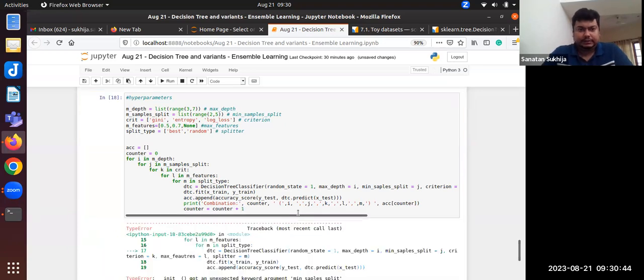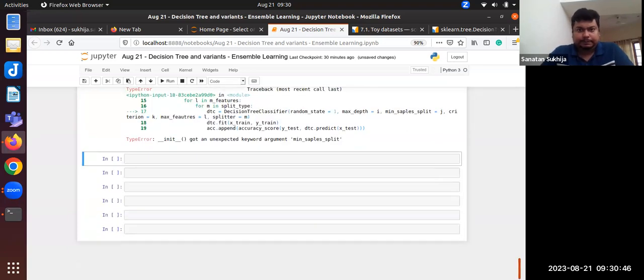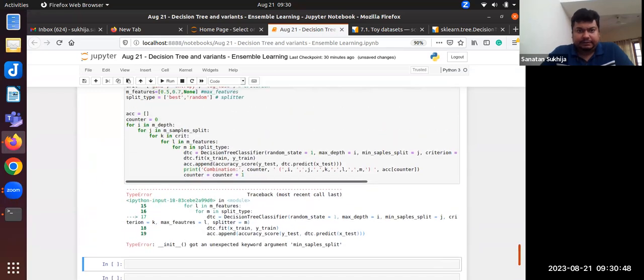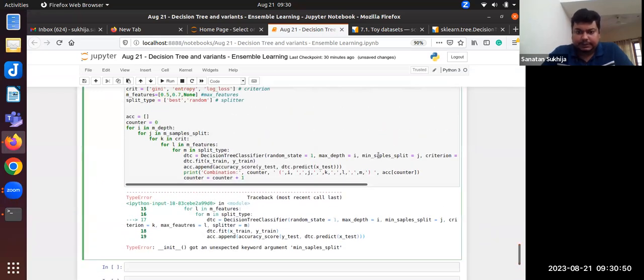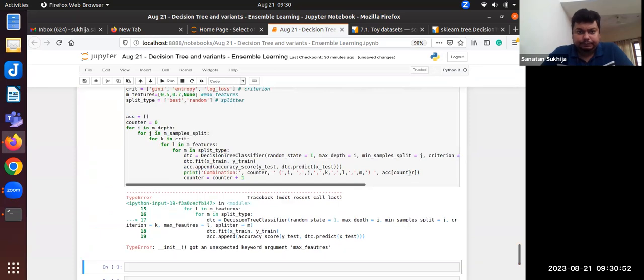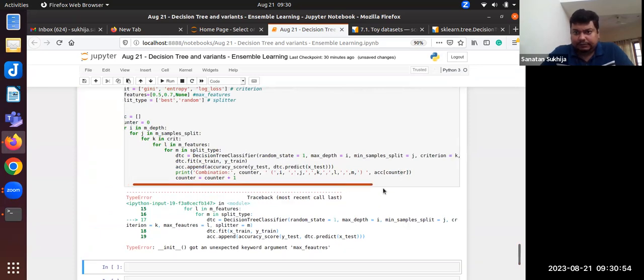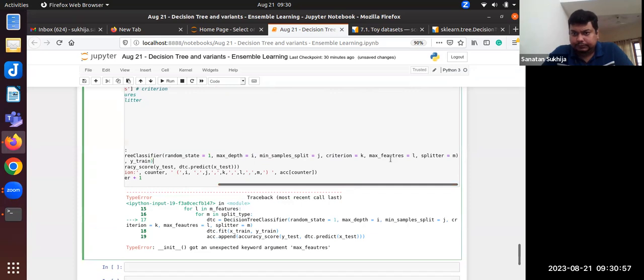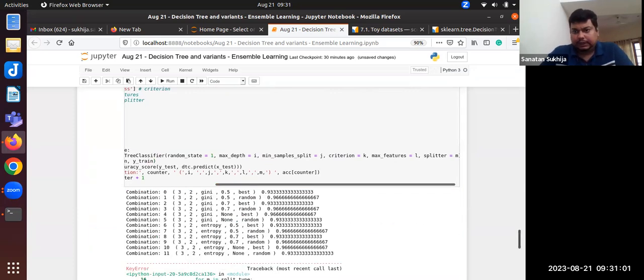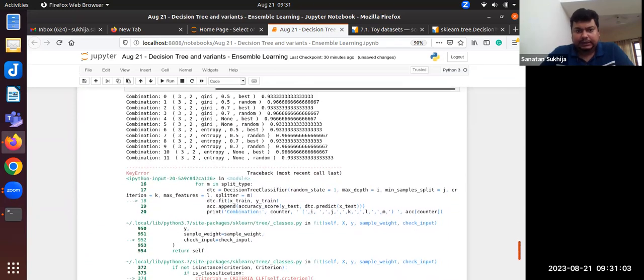Let's see this. There's a problem. I made a mistake somewhere here. Min sample split. Feature spelling is wrong. Can you see that now for different values I get different results?